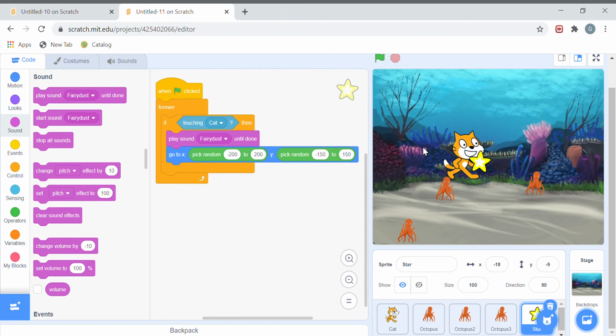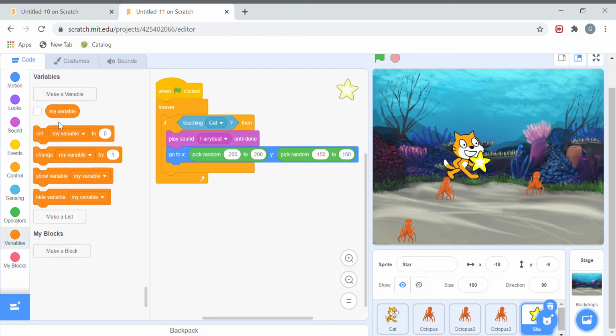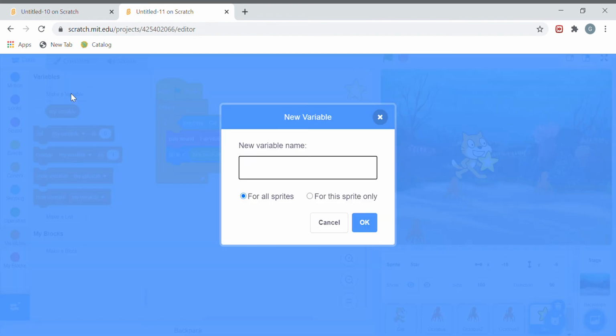So we want to go over to this dark orange coding block right over here, and we're going to press the button that says make a variable, and this is going to make a new code. Okay, we're going to name our code score, because that's what we're doing. We're keeping score. You can change this code so that it's for all the sprites or only for the sprite that you have highlighted. We're going to make sure this is for all the sprites for now. We're going to press OK.